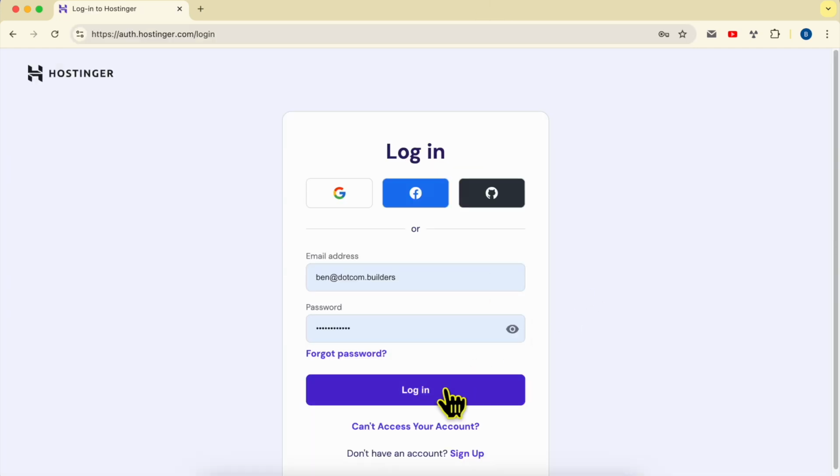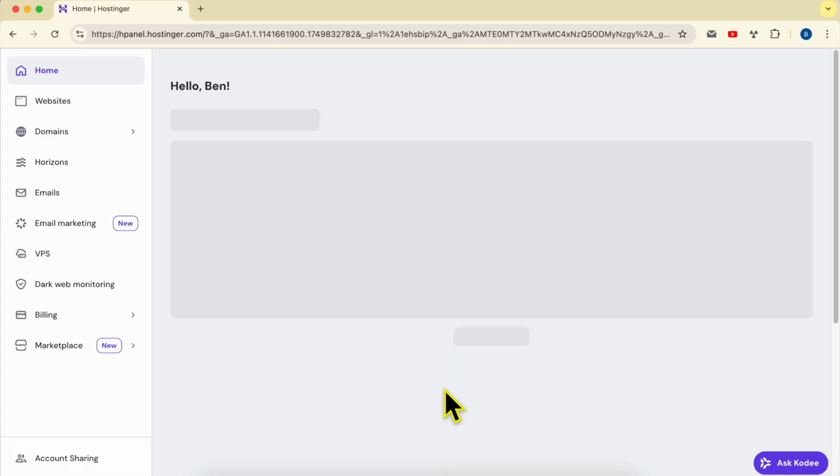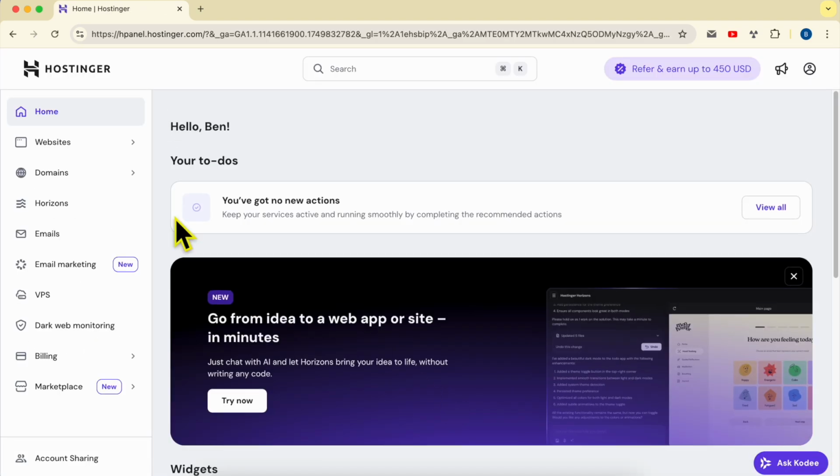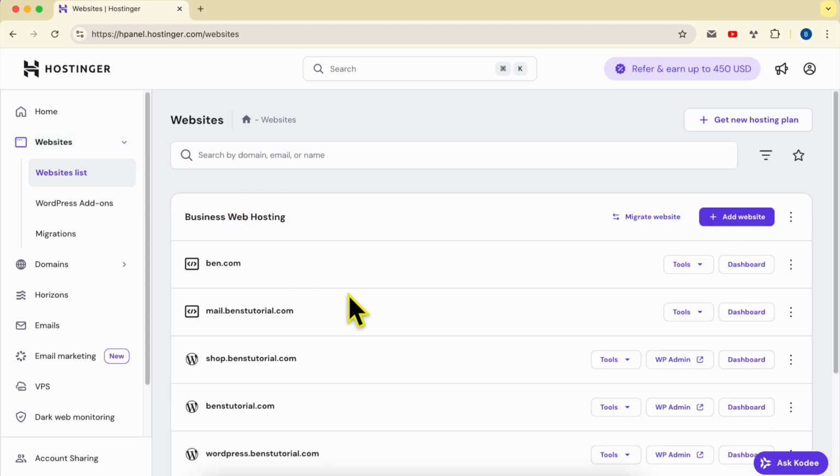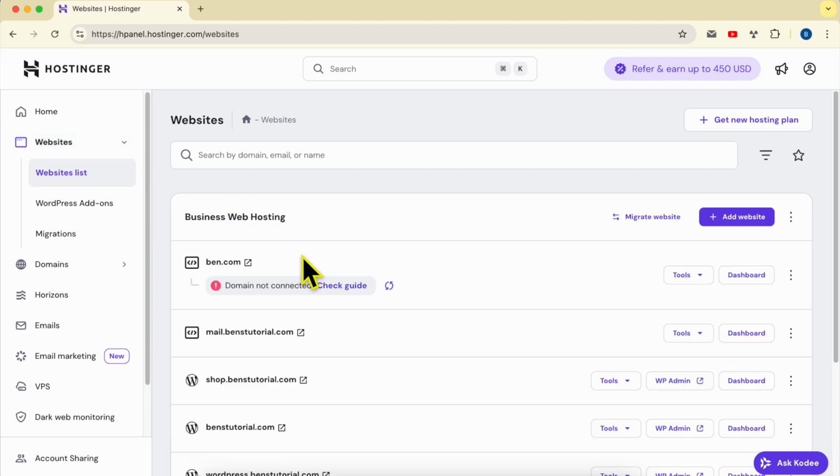First, log in to your Hostinger account. Then go to websites. If you already connected your domain with one of the websites in this list, this is good. You can move to the next step.